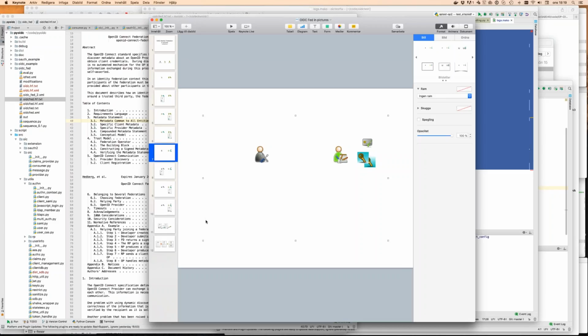So the client might present two different JWTs, one signed by one federation, one signed by a different federation, and then the OP might look at those and say, okay, I'd prefer the one federation and use that one. Yes. Okay. That's basically how it will work.